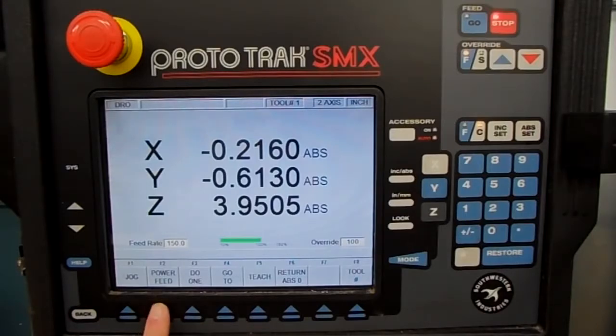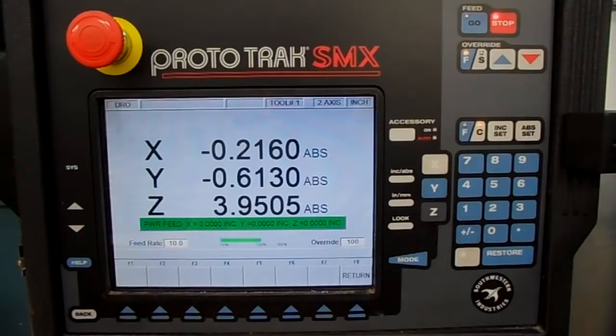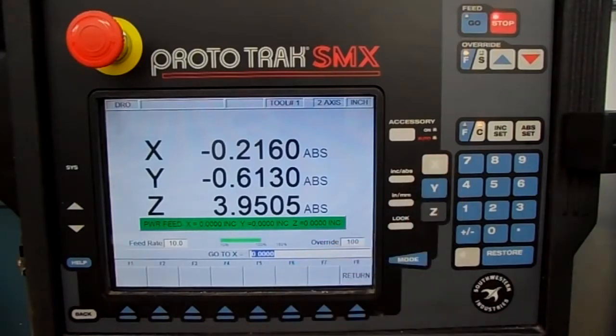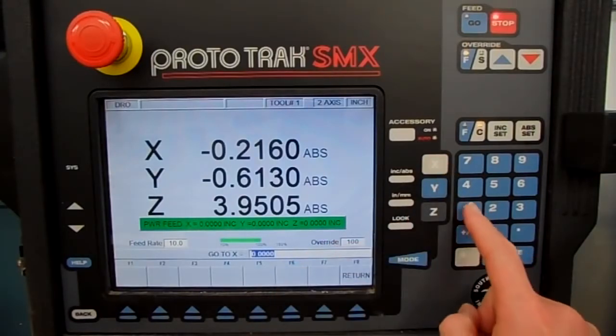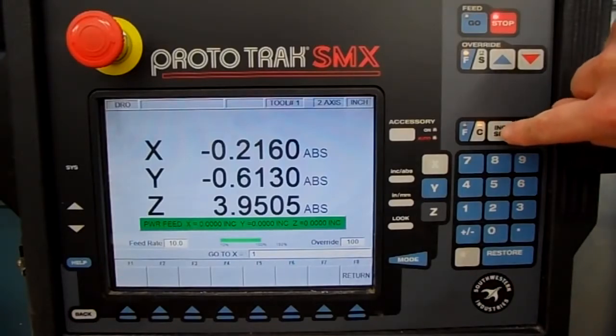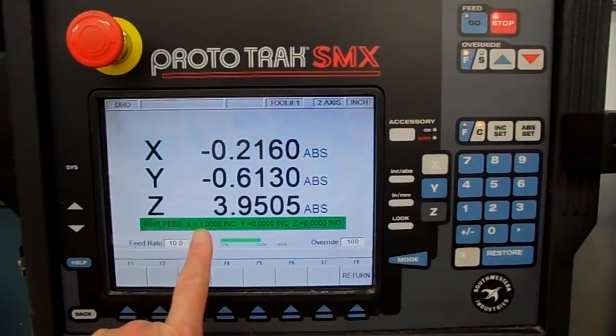You just press power feed, then you select which axis you want to move. Let's say we're going to move X. Then you tell it how far to go. Let's say the slot's 1 inch long. You always load power feed in through the inc set key because it's always incremental information, meaning you're taking off from where you're currently sitting. You'll notice right there it says X 1 inch.